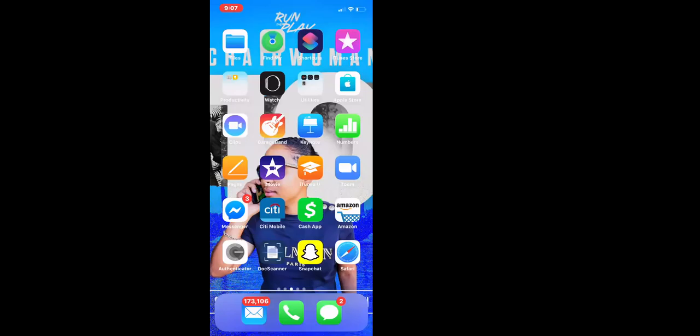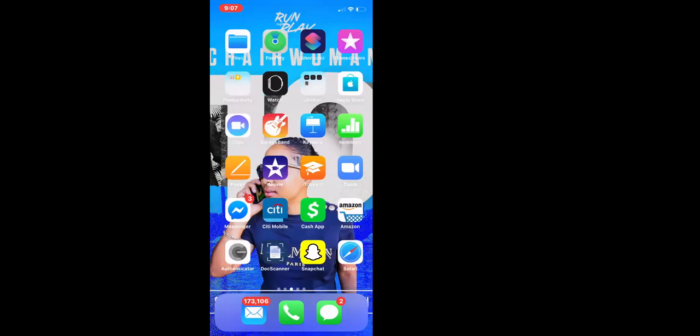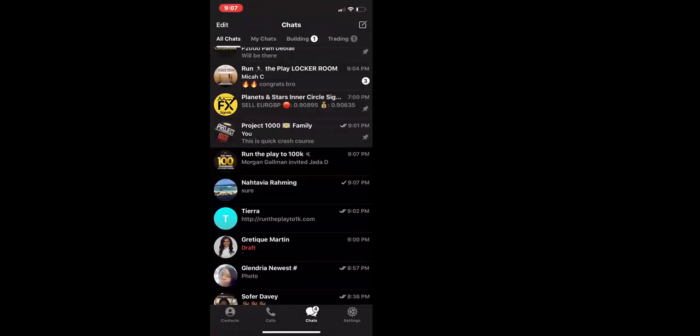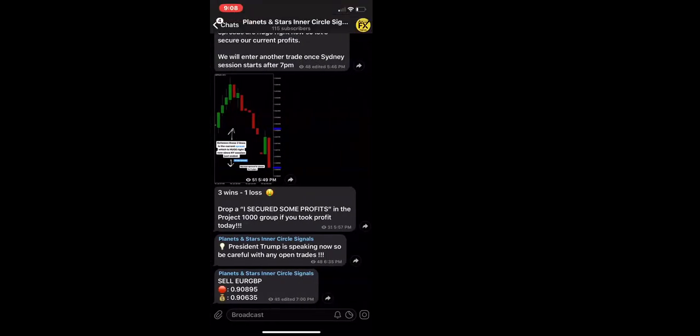Okay, guys. So the first thing is in the Telegram group. If you're not in the group, make sure you let me know, or let your sponsor know, so I can add y'all right now. But everyone should be in this group up here that says Planets and Stars Inner Circle Signals. It's the little yellow FX signals icon, okay? There's a lot of us in there, so most of you guys should be in there.